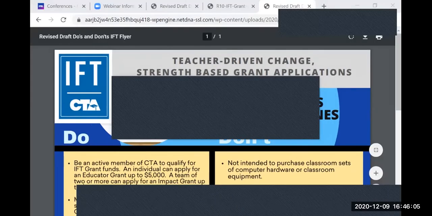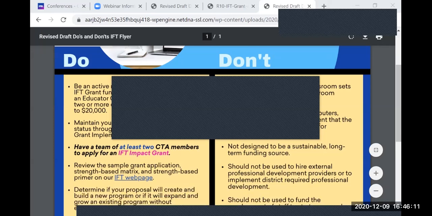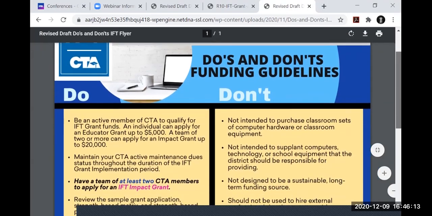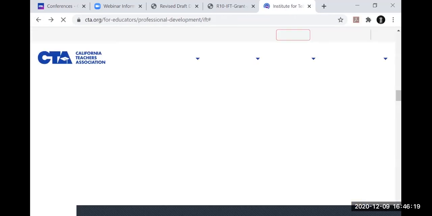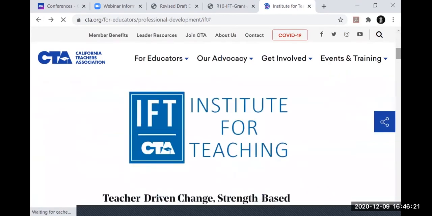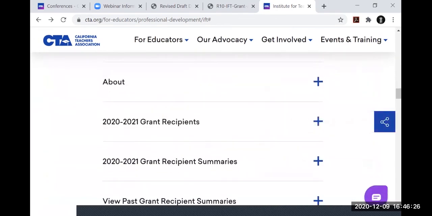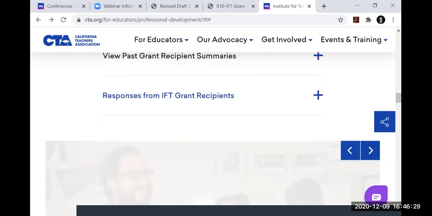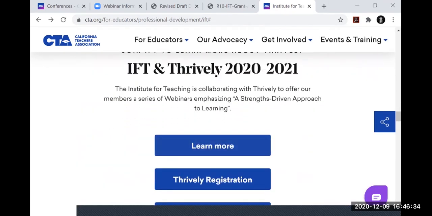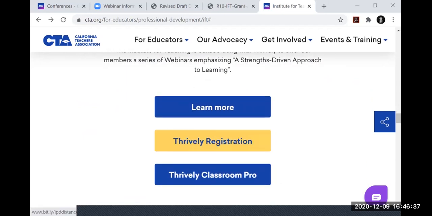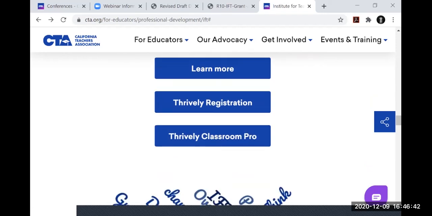If we have no other questions, please do remember to go back and look at your do's and don'ts. Also, on the website, if you go down, you have your grant summary, you have also the information for Thrively, if you're interested in that. That's the strength-based assessment. You can actually register for one of the webinars, register for the Classroom Pro if you're interested. That's here as well.